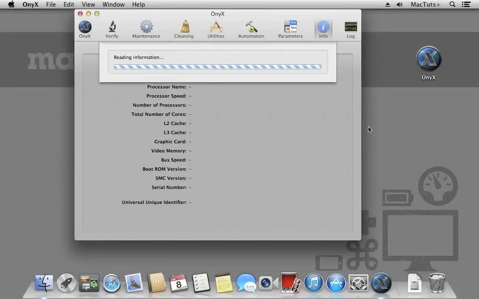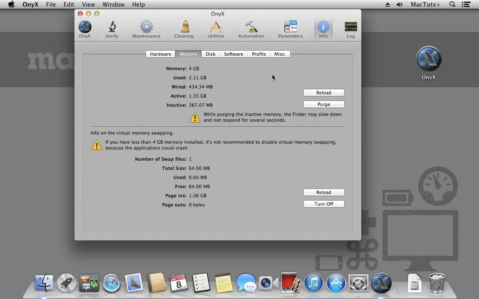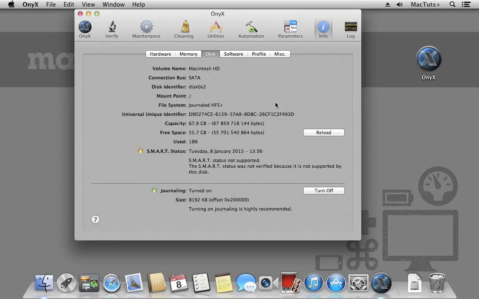Lastly, Onyx can give you information about your Mac that you would otherwise need to open System Profiler for. Onyx will display the specifications of your Mac. So as well as finding out your processor speed, you will see options such as video memory, actual physical memory within your Mac, how much of it is in use, and also how much disk space you have available.